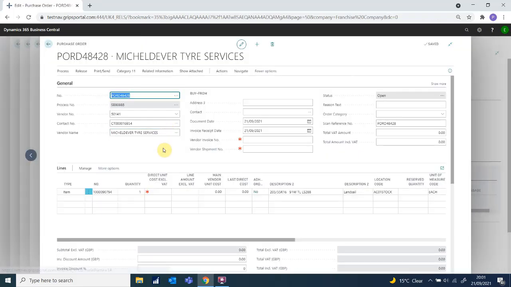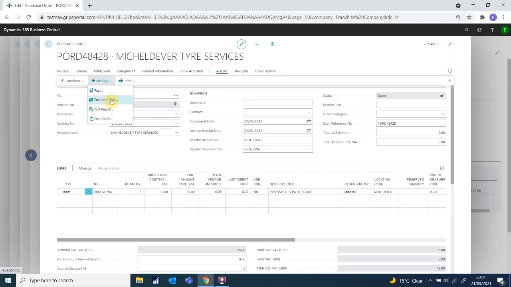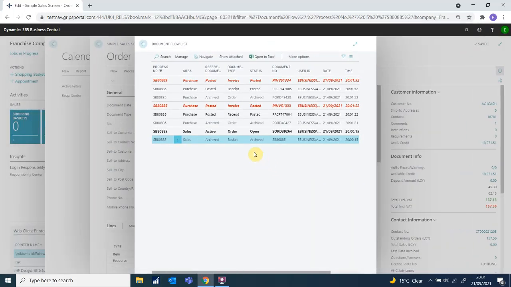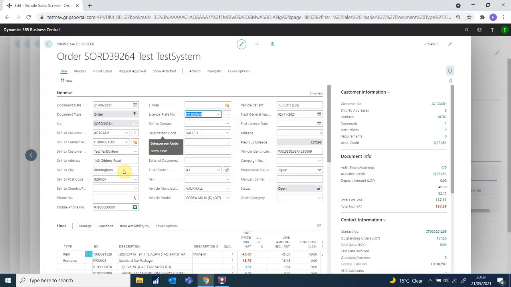We will do the same thing for the second purchase order. We'll say this one cost us £35. Different vendor and invoice number and shipment number. Then we go actions, posting, post, receive an invoice again. Now we can see we've had 2 purchase invoices in. We've still got an active sales order. We can use this document flow to jump back to our sales order.